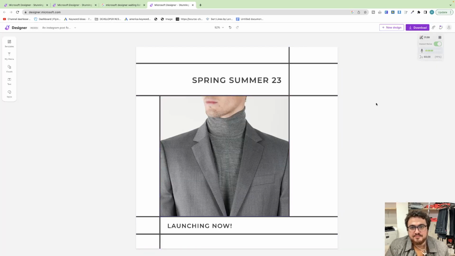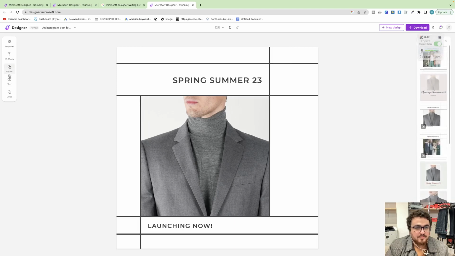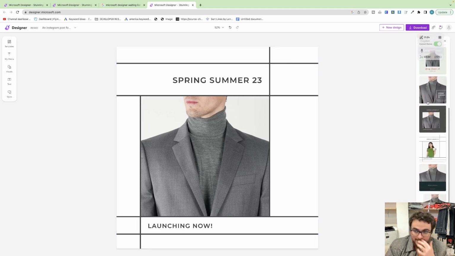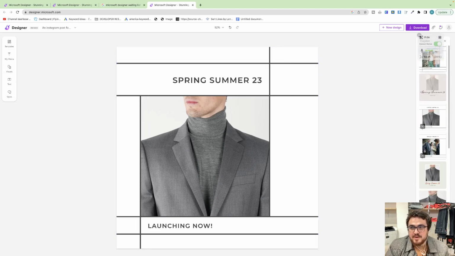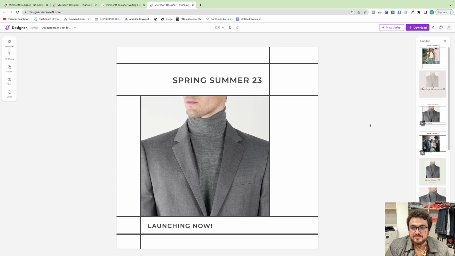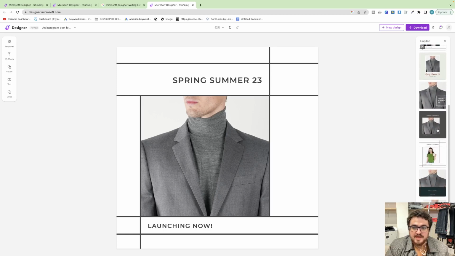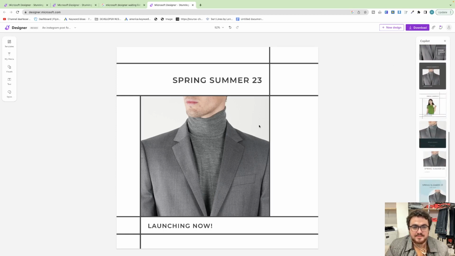You can customize it in various ways. You can add whatever you want, but on the side, you'll see this thing that says Copilot. This Copilot thing on the side is extremely useful and it changes whenever you add something new to the design. So again, this is completely new. This is not like Canva at all. I would say this is much better than Canva.